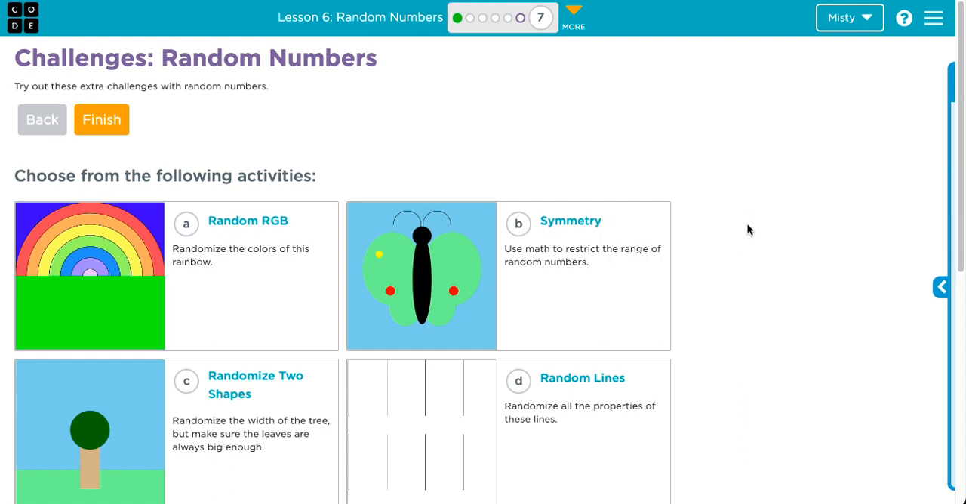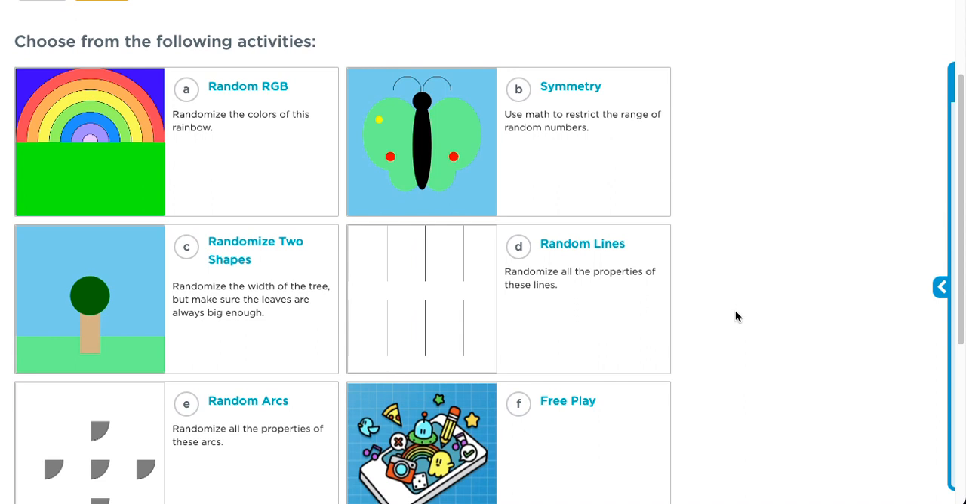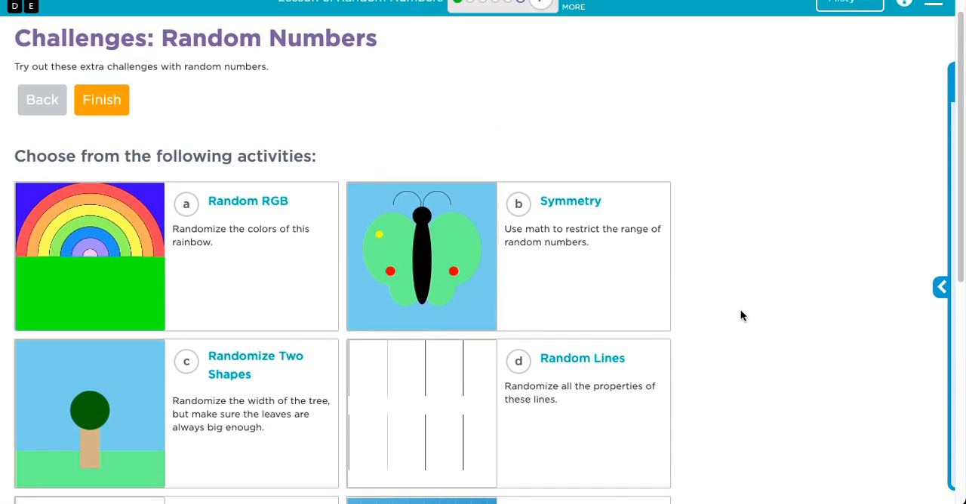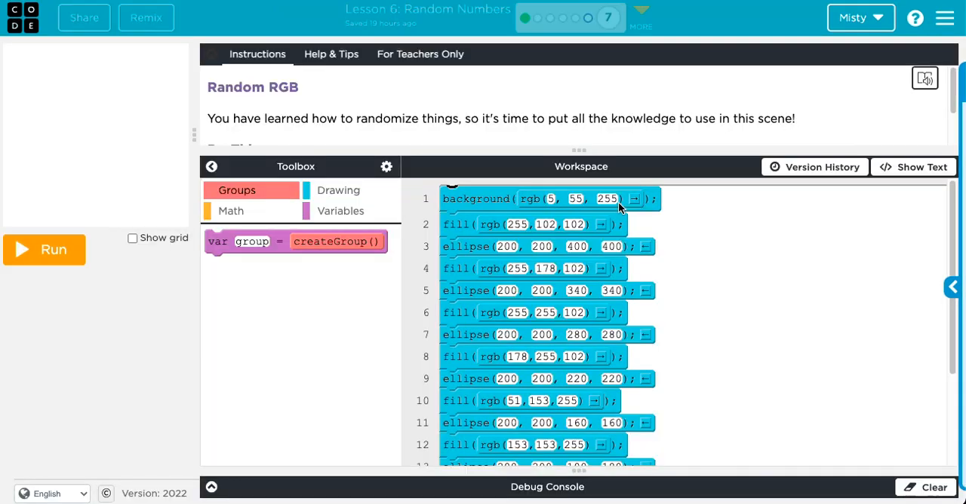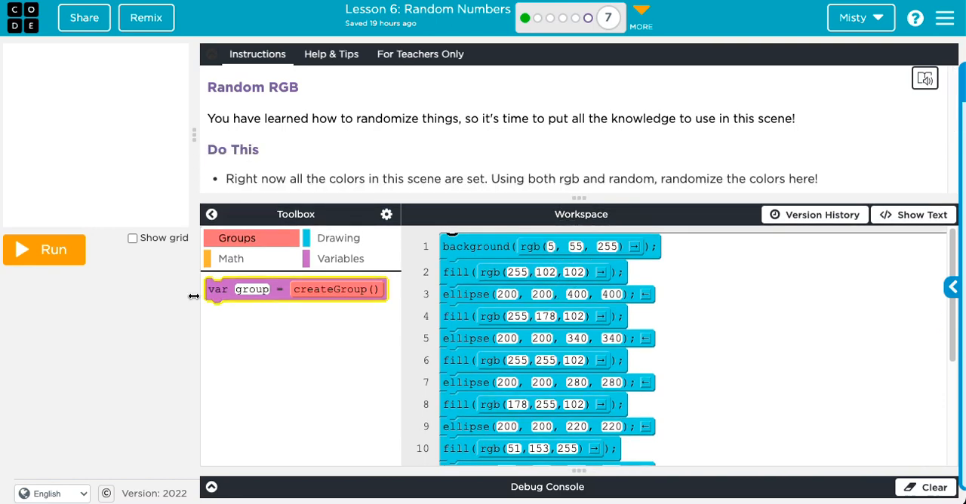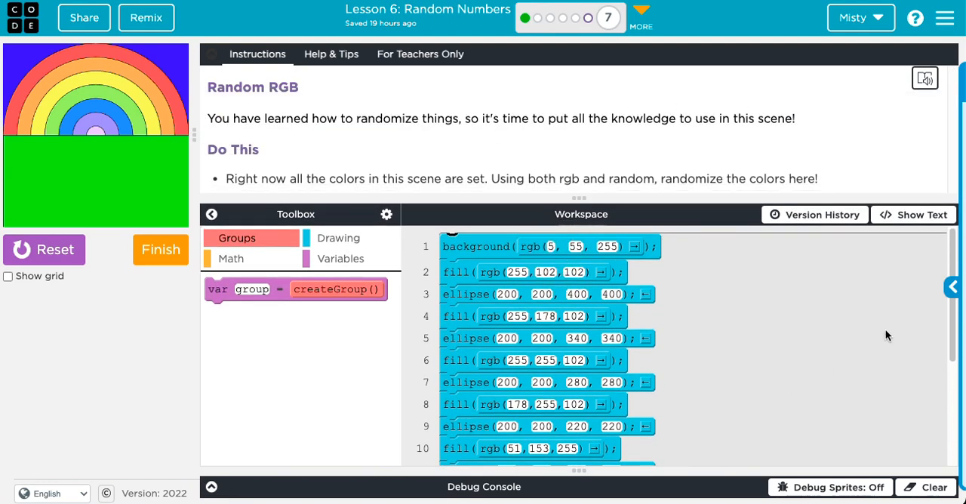I want you to decide which one you want to take a screenshot of to submit to Schoology, because that's what you're going to do for your submission, because I'm going to come back to code.org after you make your submission, and I'm going to verify that you have done what you need to do. So let's say I choose the random RGB as the one that I'm going to work on. I make all of the code and everything. Okay, and then I'm going to take a screenshot of this. I know it's under level 7, and this is what I'm going to submit to Schoology.